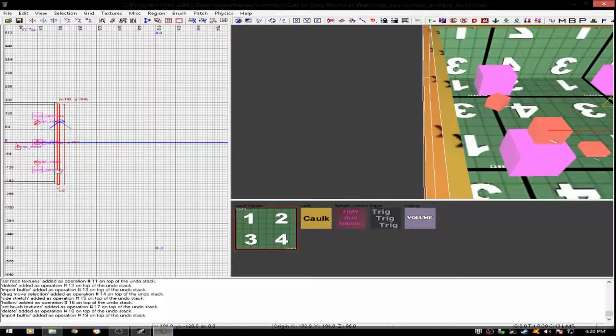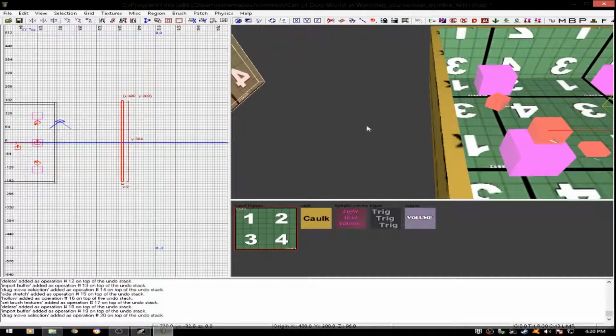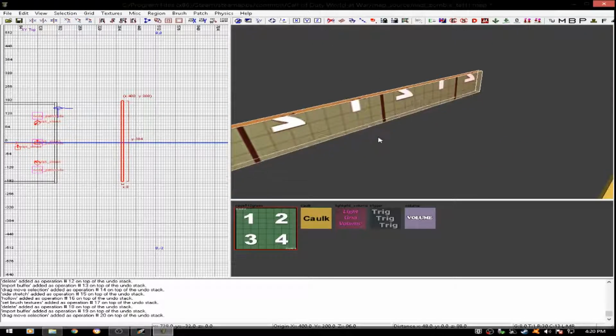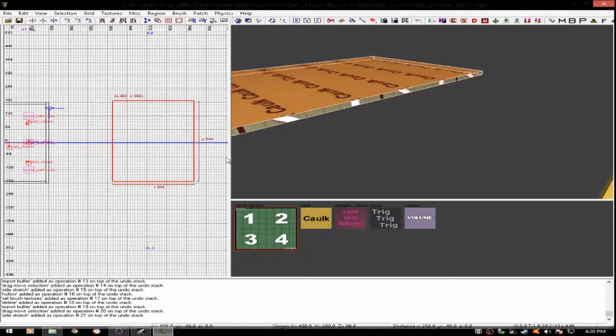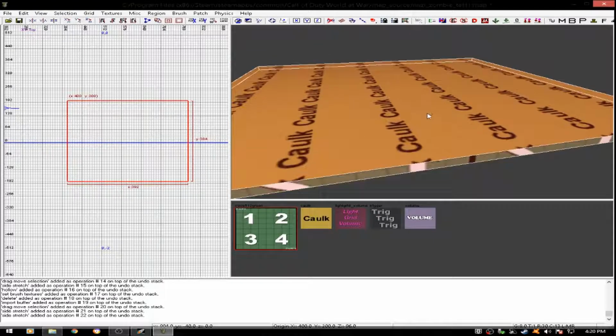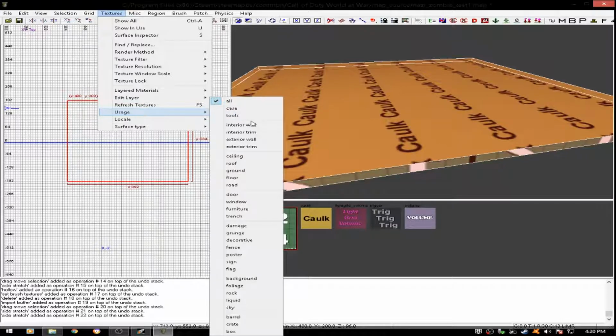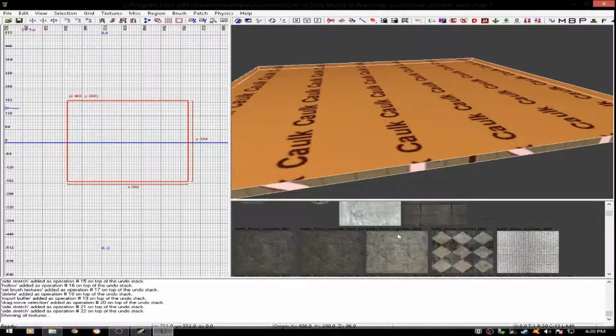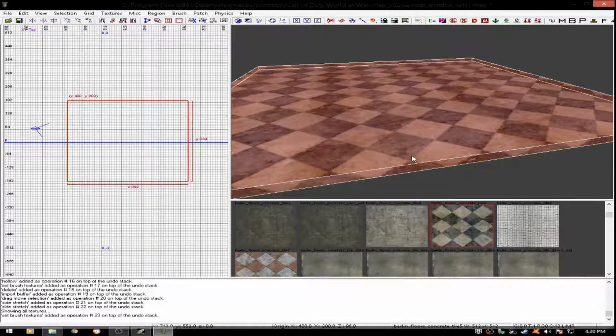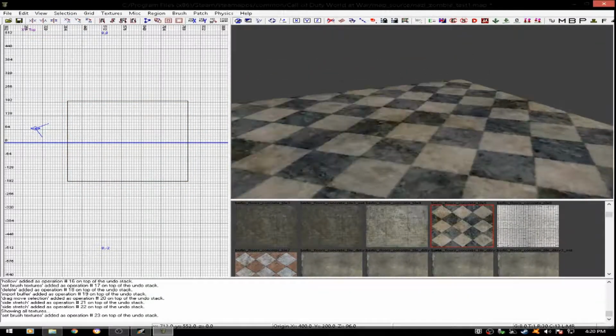How do you get custom textures, when you're seeing this ugly green texture? Make it all stretched out here. Go to textures and then usage. Then you can go to interior, wall, or floor. I'm going to do floor. Do that, and there you go.